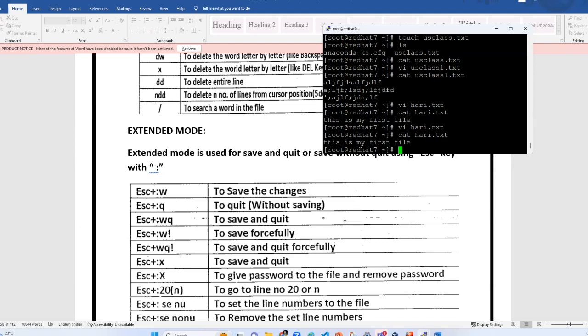So now the second line: this is my second line, it is not added in this file. The second line is added in this, not added in this file, because we modified the file but quit without saving. Guys, understood?